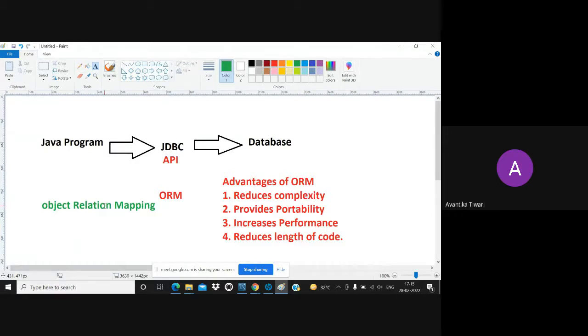And while it is doing all of that, it provides the advantages of reducing the complexity, portability, increased performance, reduced length of code, and it reduces the overhead of the developer also. The developer doesn't have to spend a lot of time on SQL queries and all of that. The developer can spend more time programming the business layer now. So the time is saved. Note it down. It's very important. Advantages of ORM.